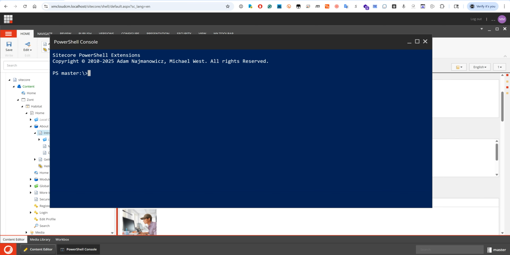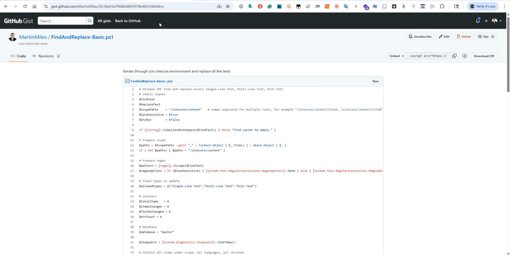You can also see the links. Okay, so to do this job, I created the PowerShell extension script that does exactly what I need.